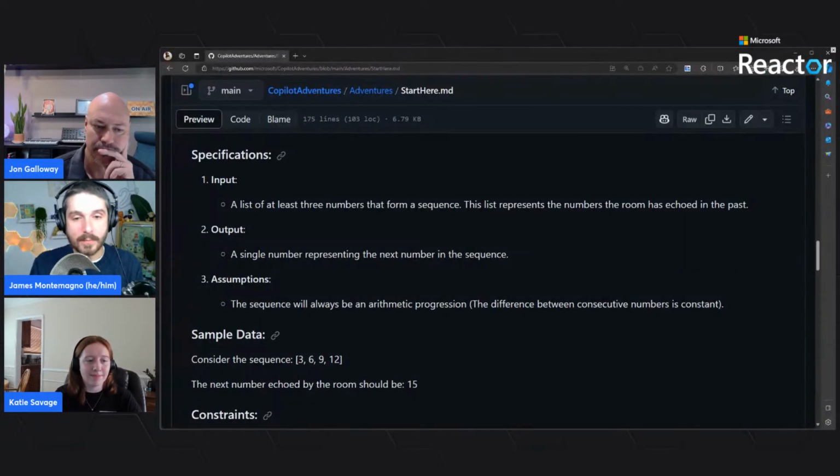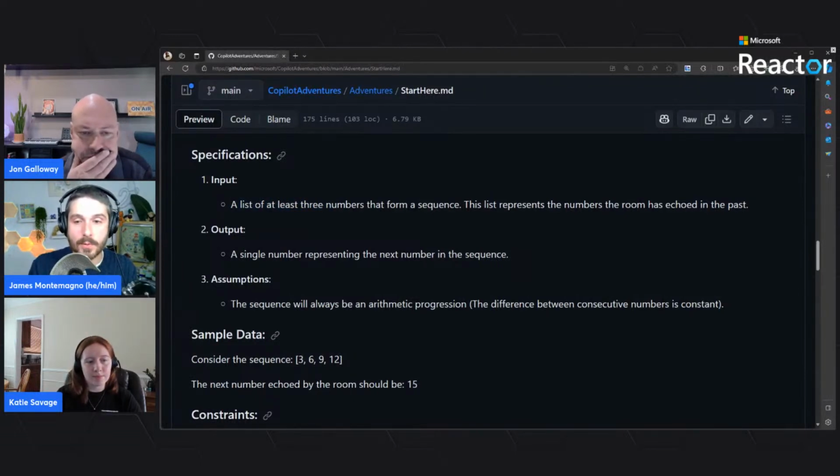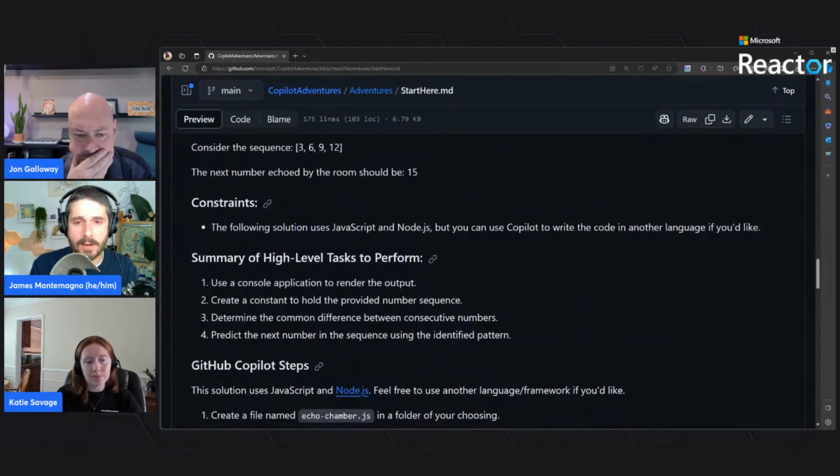Okay, cool. All right. So there are some inputs here. We have a list of a few numbers in the sequence, and we want to know the next one. The sample data here is: consider this sequence 3, 6, 9, 12. Ideally, the next number would be 15. So we're increasing by 3, or taking the difference between the numbers and adding it. There are different ways of looking at this.